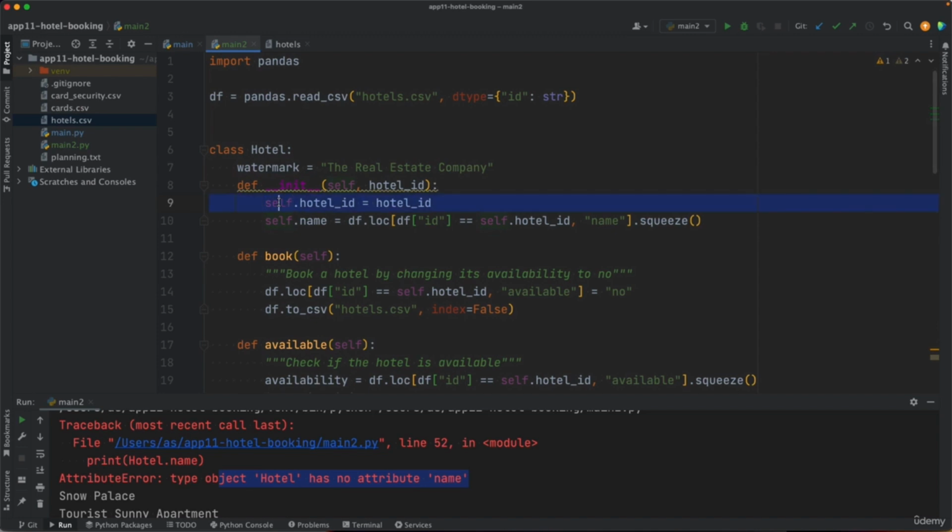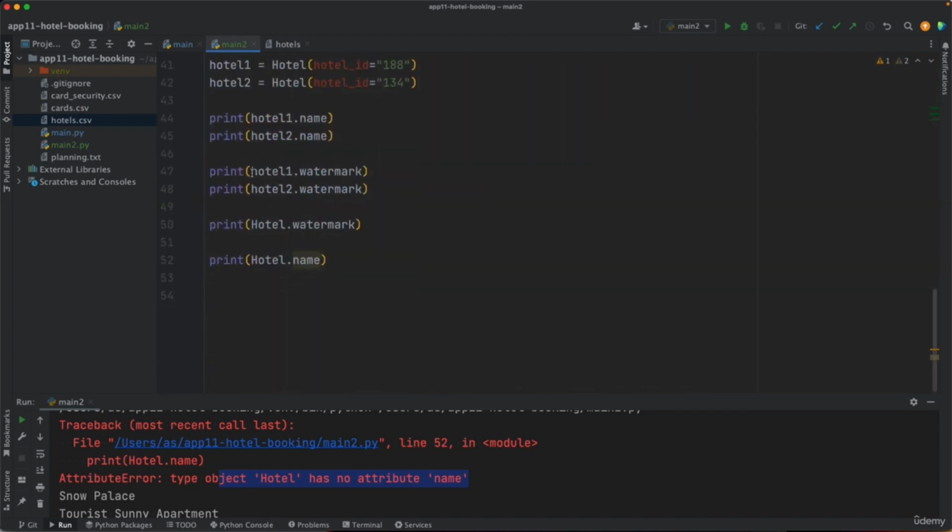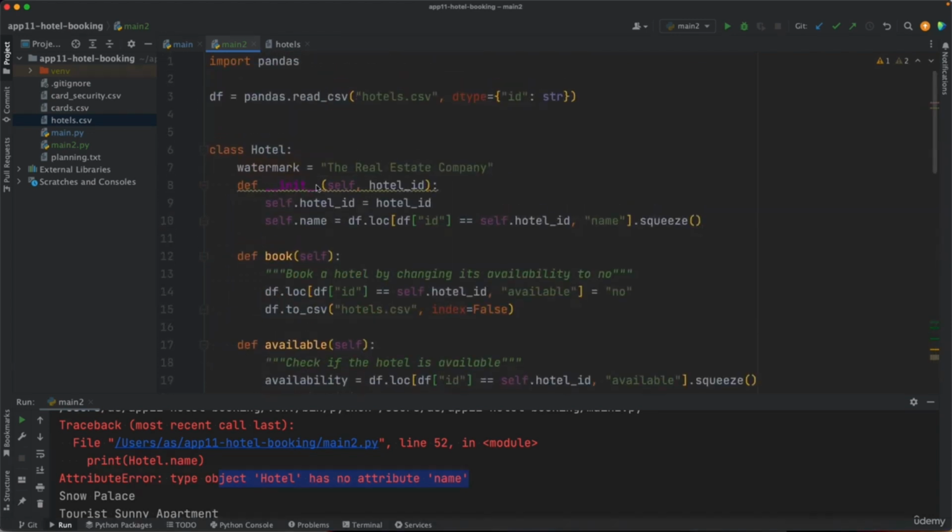So self is a variable. In the case of hotel1, it holds the hotel1 instance. In the case of hotel2, self holds the hotel2 instance. And then you get name out of self, or watermark. So self has access to both watermark and hotel ID and name and so on. I hope that's clear, and in the next video we'll cover instance methods versus class methods.